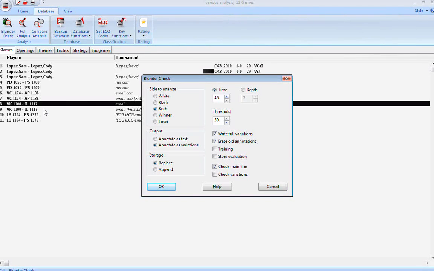When you get the Blundercheck dialog, you have several things that you can select, and some of these we've discussed before, but we'll go over them again very briefly. First of all, side to analyze. That's in the upper left here. You have different choices. For reasons I stated last week, I always select both. If it's one of my games, I do care about what my opponent could have done in the game. I want to see where maybe I slipped up and gave him an opportunity. So I do want to see annotations for him as well.